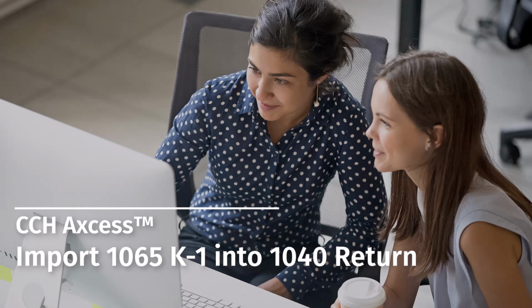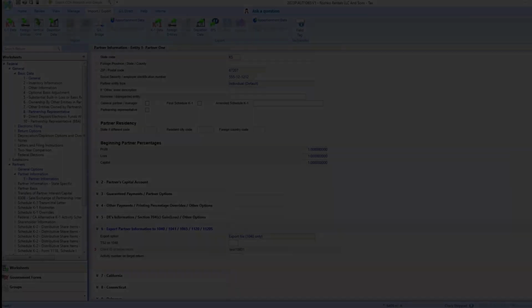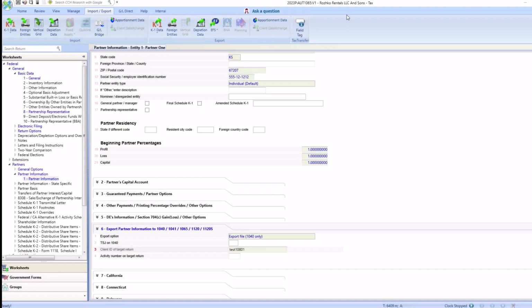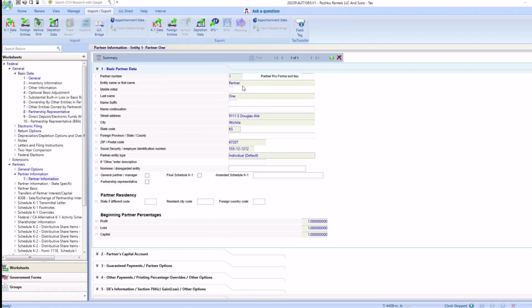In this video, we'll show you how to import a 1065 K1 into a 1040 return. We have a 1065 return prepared and ready for the K1 to be exported into our 1040 return. It's been checked that our partner's first name, last name, and social security number are all correct.